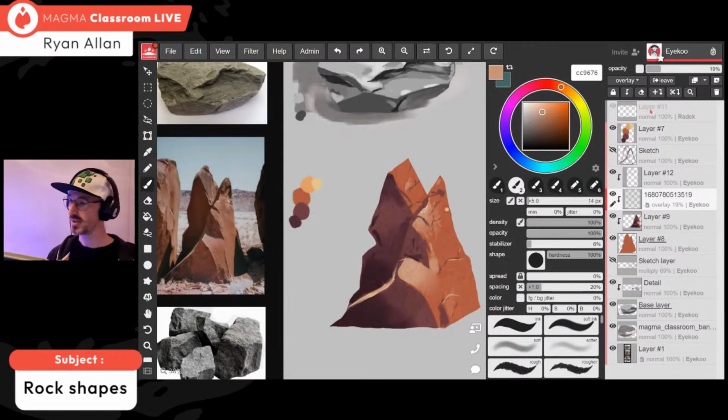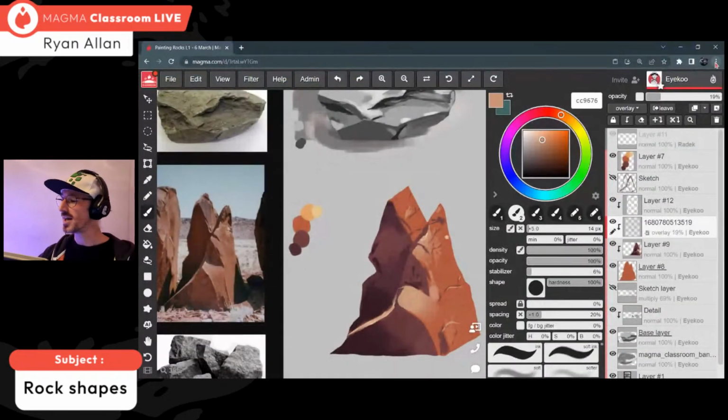Well, that was a wild change. That was not what I wanted. Made my UI a little too big.